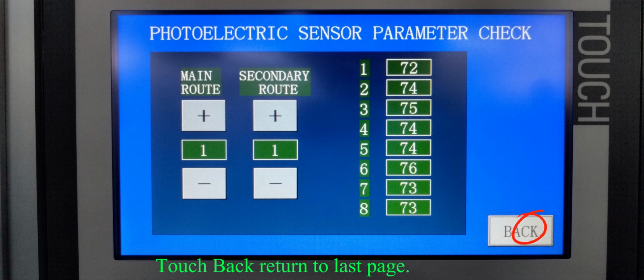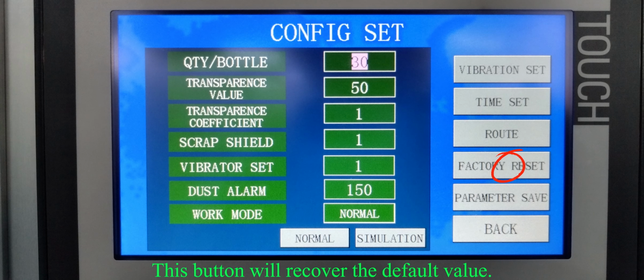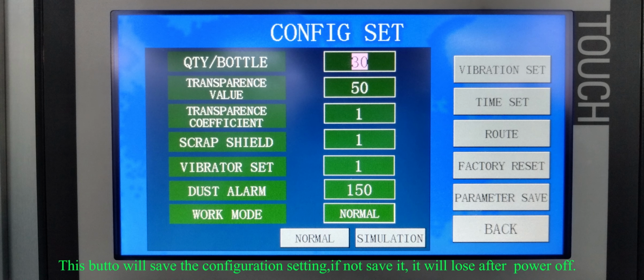Touch back, return to last page. This button will recover the default value. This button will save the configuration setting. If not saved, it will be lost after power off.